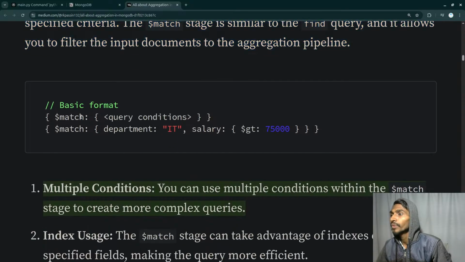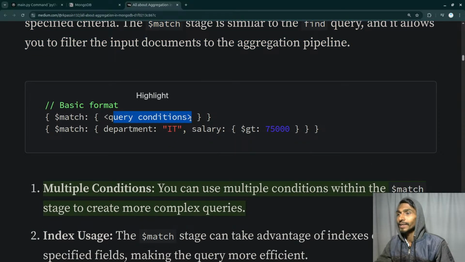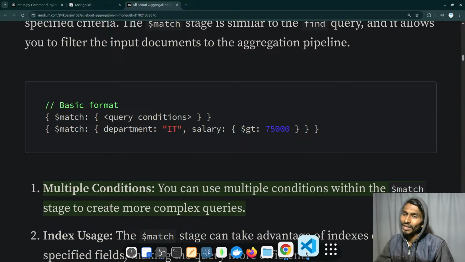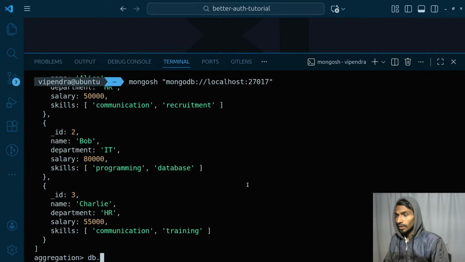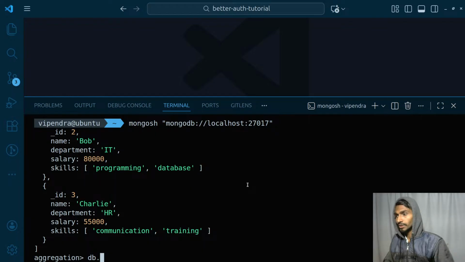What do you do here? First of all, the basic format is that you will have $match, and inside this you will have query conditions. So what are those conditions going to be? Inside that you are simply saying that department is going to be IT, salary is going to be greater than 75,000, and so on. Should we do it? Yeah, I mean, why not? If it is already mentioned here, we are going to give it a try as well. Let's increase the size of it. Just this much should be enough.